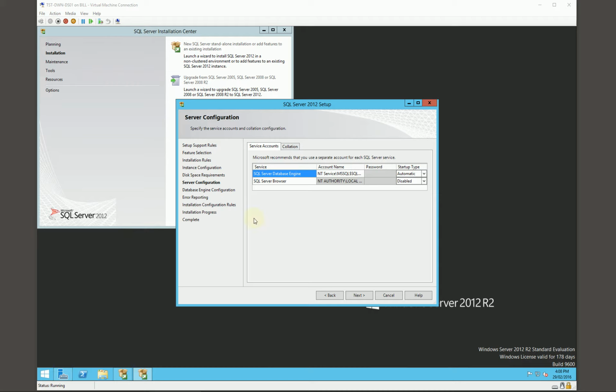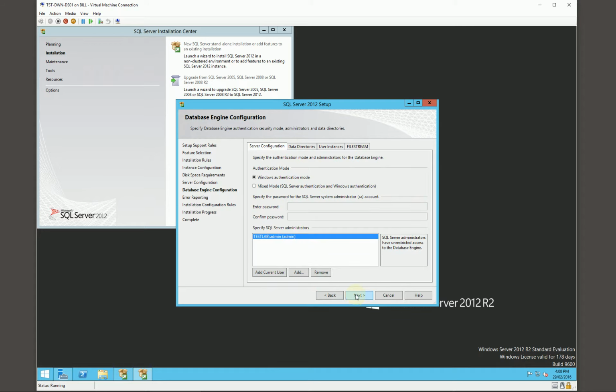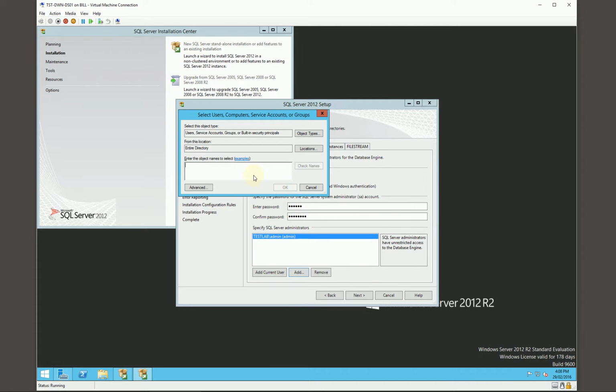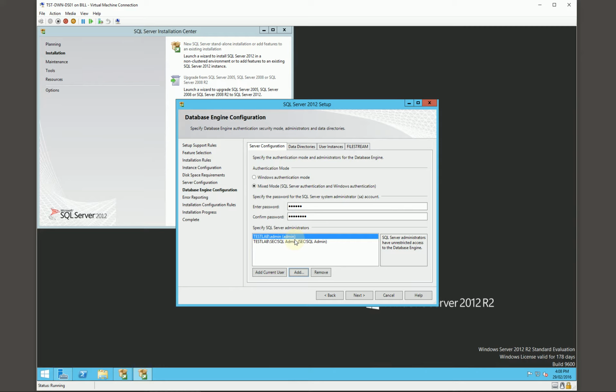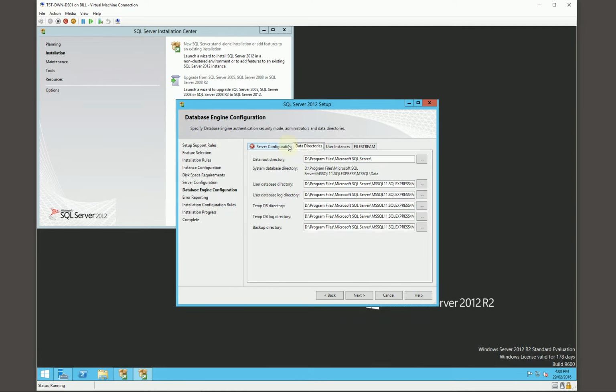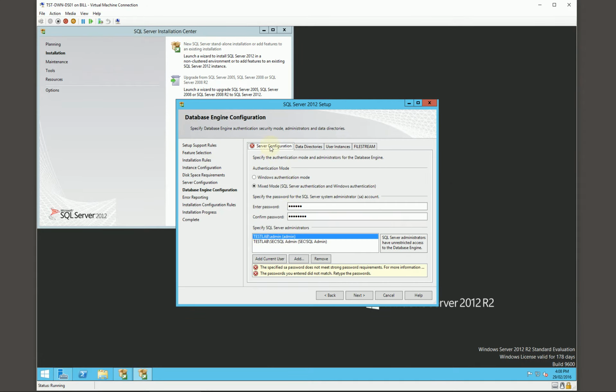Now we do definitely want to have the SQL browser service automatic startup. We need the SQL browser service for this thing to work. I'm going to go into mixed mode. I'm going to set up an SA password. I've also got a domain security group that I've added for SQL administrators. Not that we'll use that, just something that I normally do. Can't break old habits. Double check the D drive, everything's good.